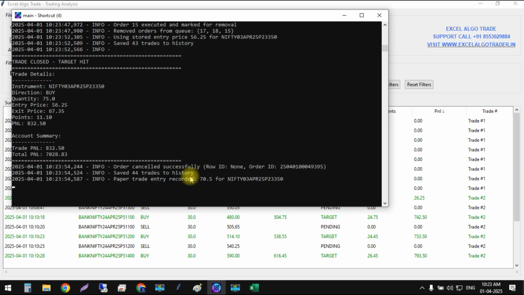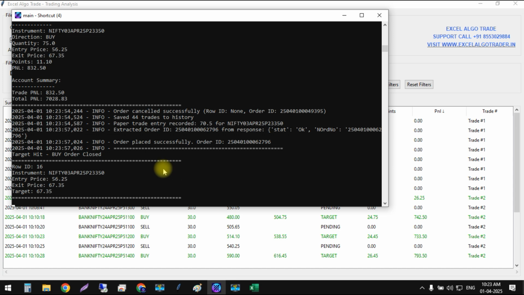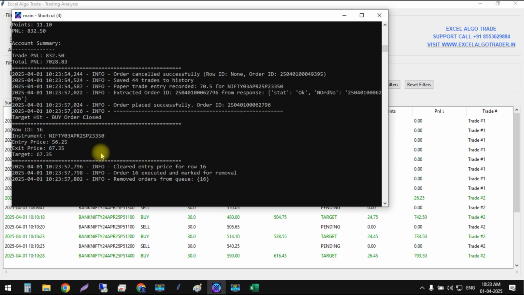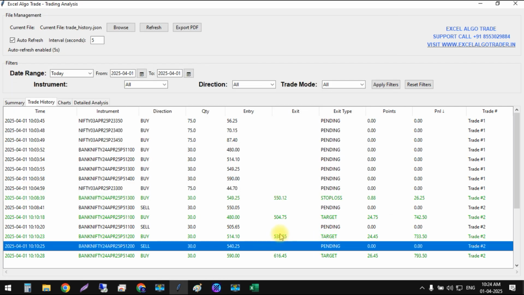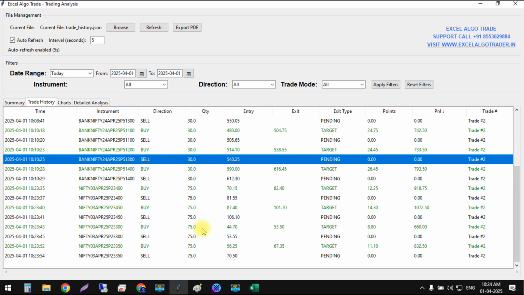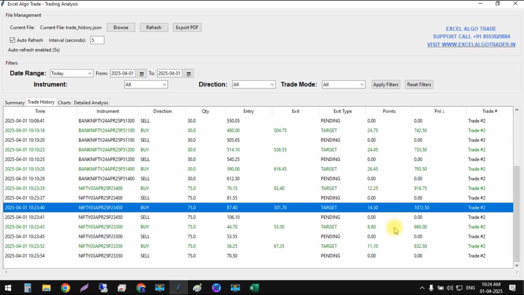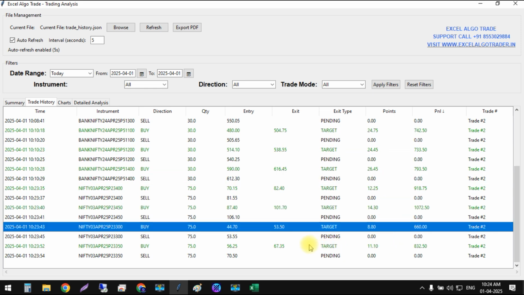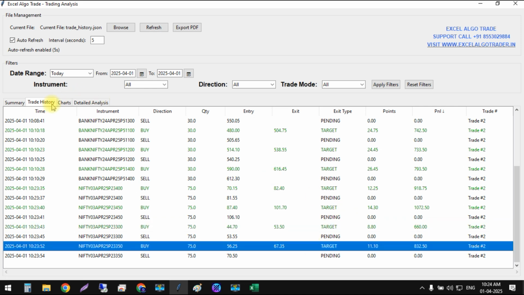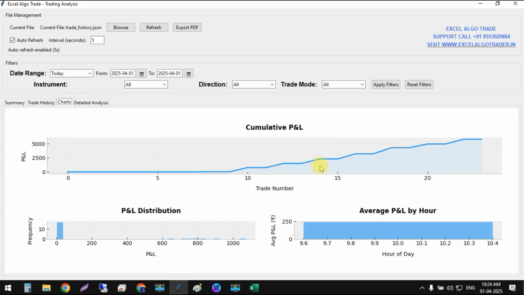Now you can see, wow, Nifty also target hit. The position is closed because of the target hit. The other option is also target hit. You can see the buying and selling level, entry point and exit point. It will be shown here. You can see everything getting loaded here. So 660, 830. Okay, you can see the chart. Now again it will be refreshing.